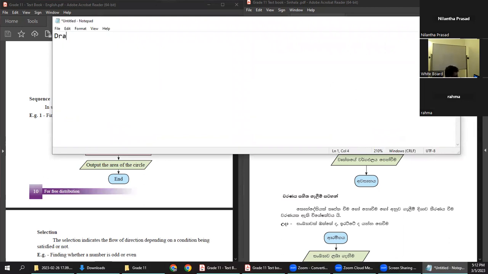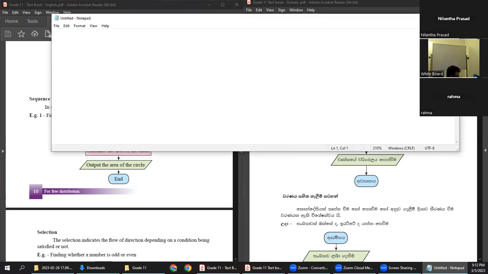Draw a flow chart to make a... So did I do the flow chart for adding two numbers? Can you remember? Rama, you are there, right? Sir, we did not do it for adding the numbers. We did it for calculating the area of the circle. Only that, right? So we didn't add two numbers.